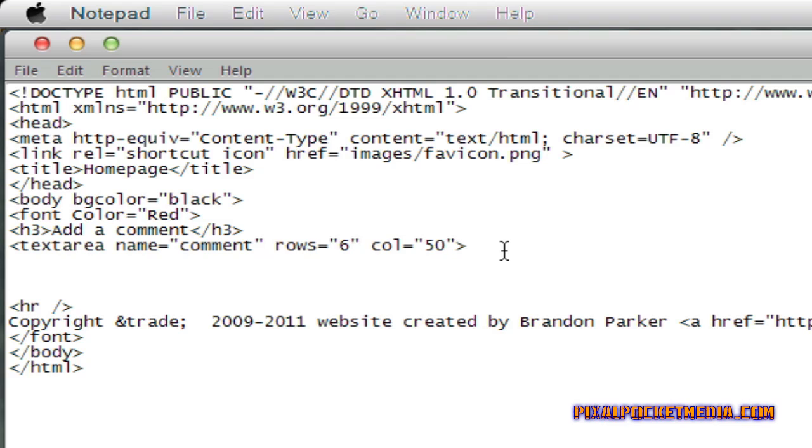If you put something in the middle, you could say comments or add a comment, but it'll be inside the comment area box, and it probably looks better empty. So just close out your textarea tag right there, and then that's it.